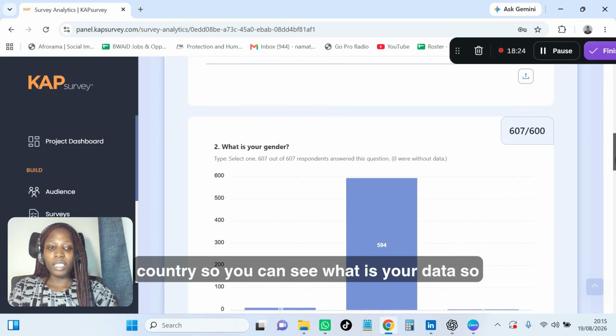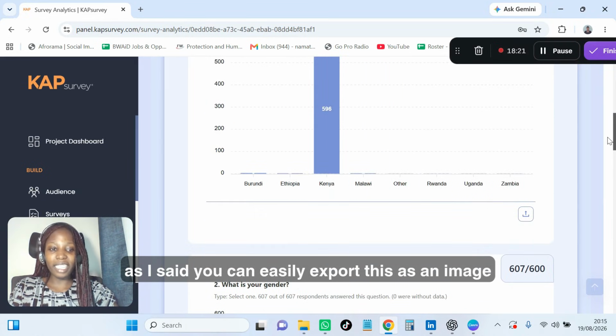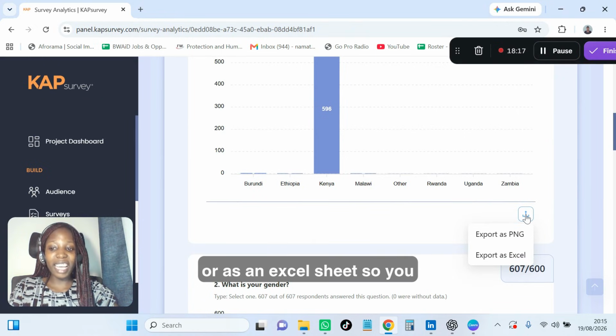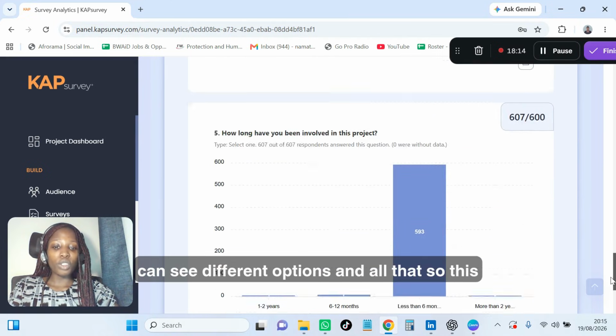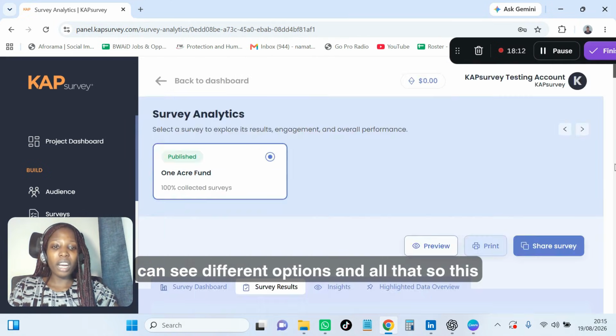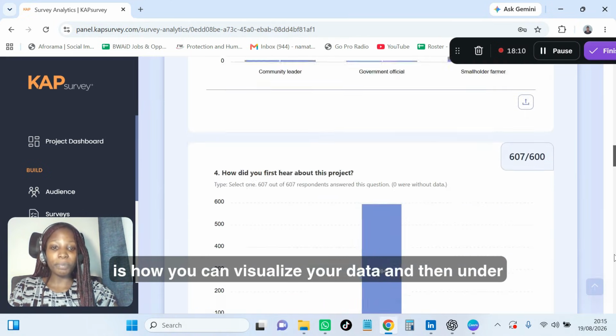So you can see what your gender is. As I said, you can easily export this as an image or as an Excel sheet. You can see different options and all that. So this is how you can visualize your data.